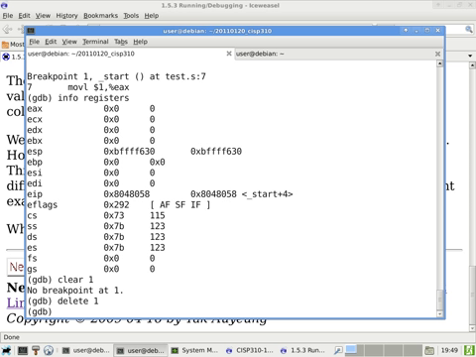Okay. Any questions at this point about GDB? I'm pretty sure some of you have a question that you don't want to ask, which is, do real people really use GDB like this to debug programs? And the answer is yes.